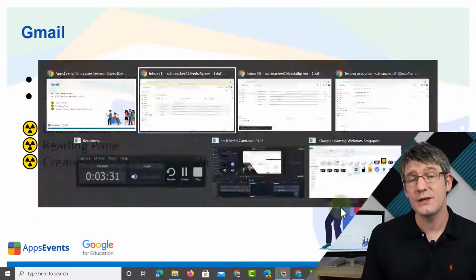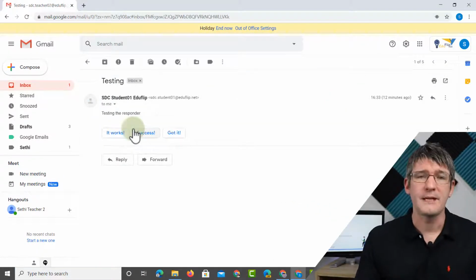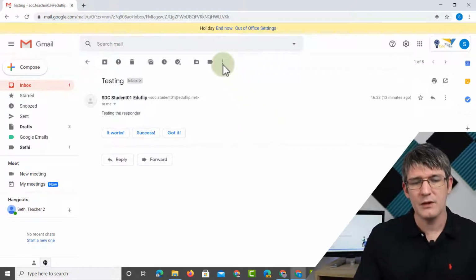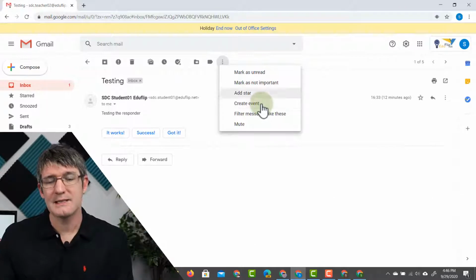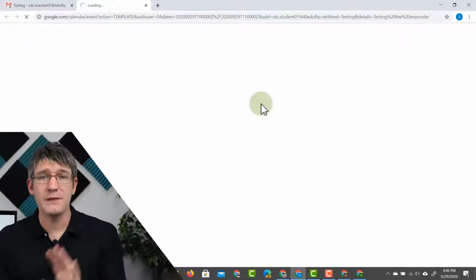Well, what we can do is we can open up our inbox, and then we can just simply open up that email. Now at the top of that email, you will see those 3 dots, and these will open up more options. So let's go ahead and click on the 3 dots, and then select Create an Event. We're going to create that event right now. And this opens up Calendar.